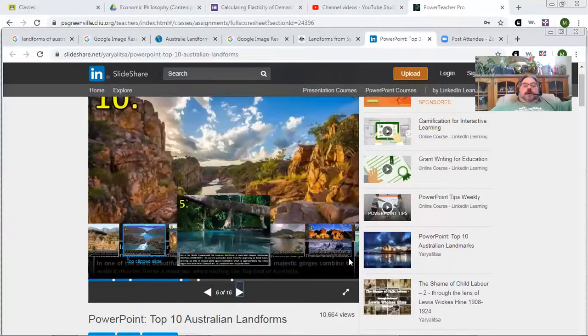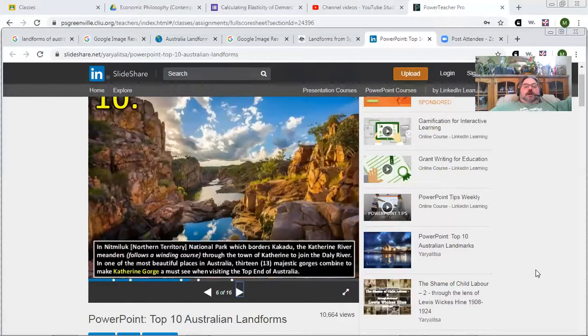Now, that being said, because we're dealing with geography, we're dealing more with landforms than landmarks. But I did want to point out the Opera House just because I find it fascinating. So let's look at some of the landforms that are considered in the top 10 things to visit here in Australia.